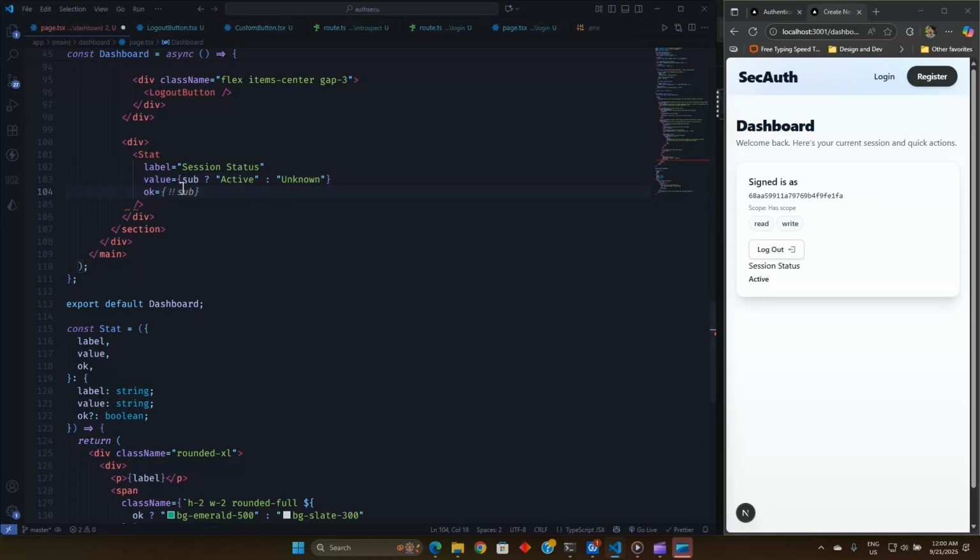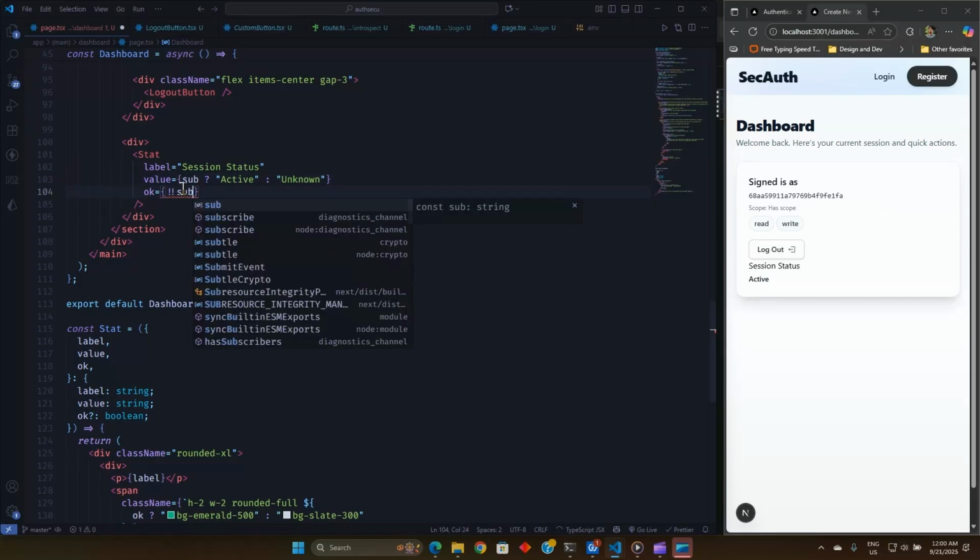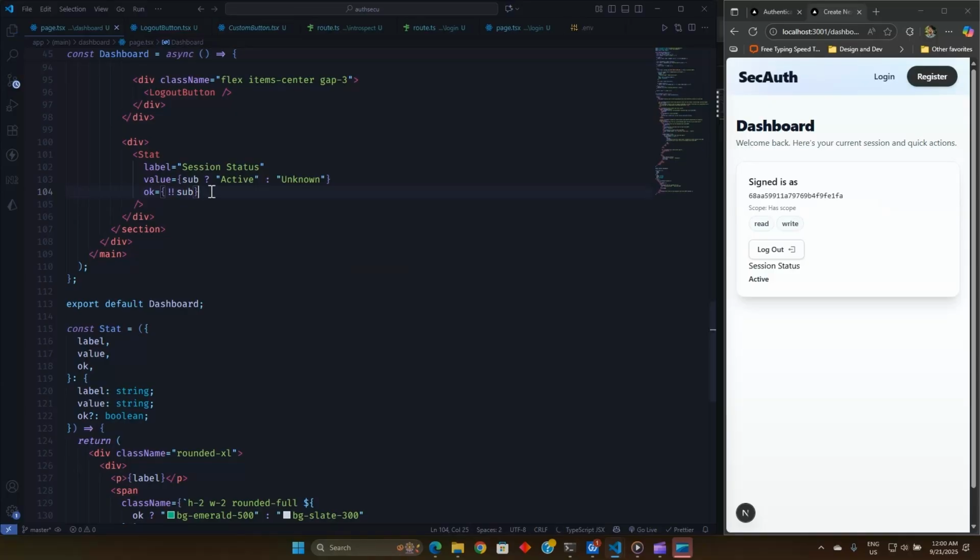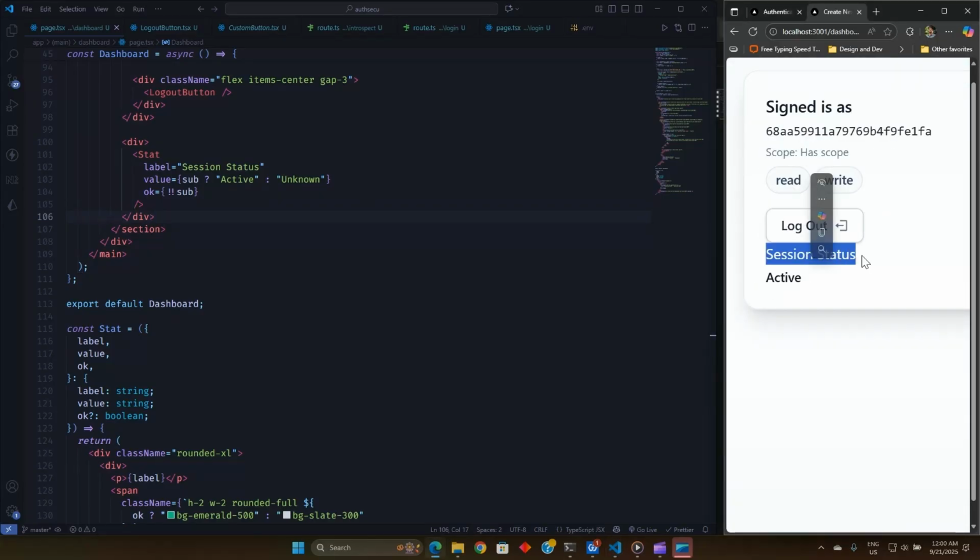Okay, and here for ok we can pass a boolean value. Suppose if there is any active user, then it will be true. If there is no active user, then it will be false, and save. So now you can see we have the label and the value, so it is working good.